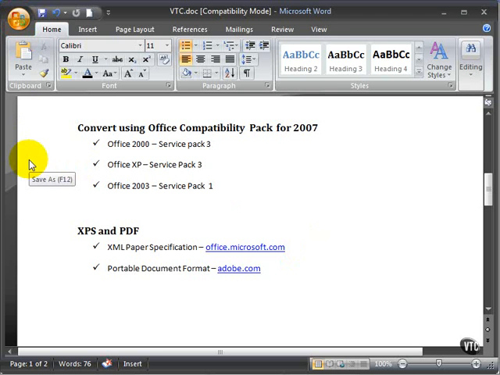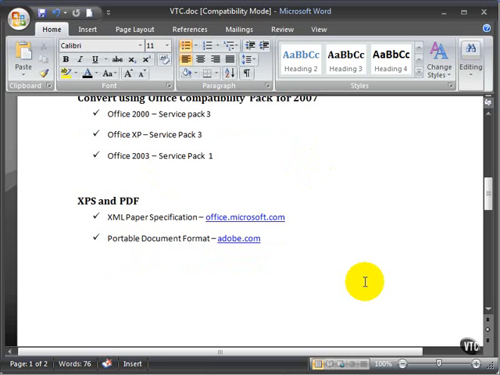Now, the last thing I want to talk about in this module is another new option in Office 2007 and Word 2007, the Save As feature. You can save your documents as either a PDF or an XPS file. What does that mean? Well, XPS stands for XML Paper Specification, and you can get a viewer for it at office.microsoft.com. PDF, of course, stands for Portable Document Format, and you can get the viewer at adobe.com. So, why are these two things significant?